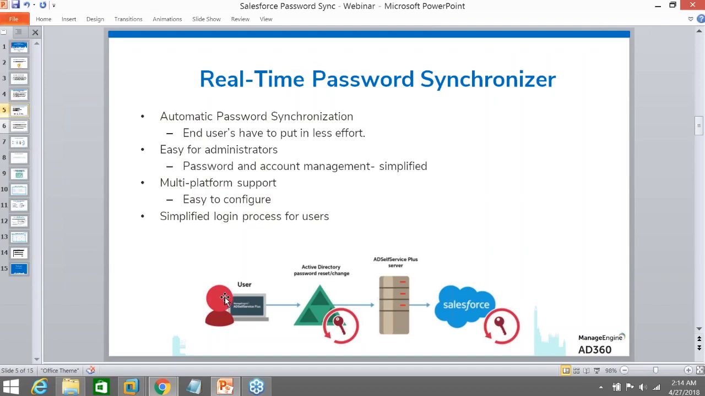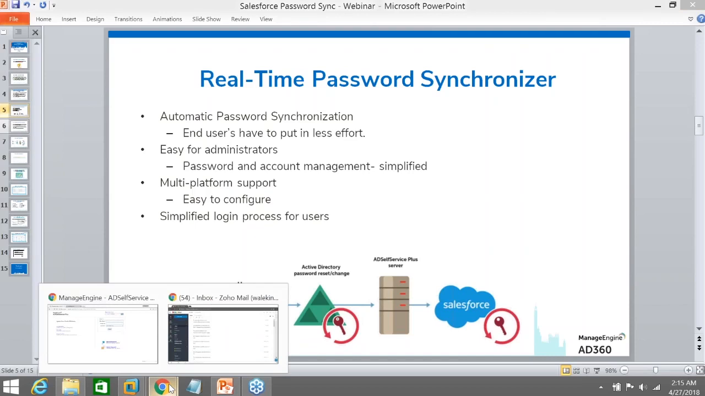So we'll be walking you through that. To start with, I'm going to set up the Salesforce and Active Directory integration, and then go on and explain feature after feature. All right, so let's quickly get started.